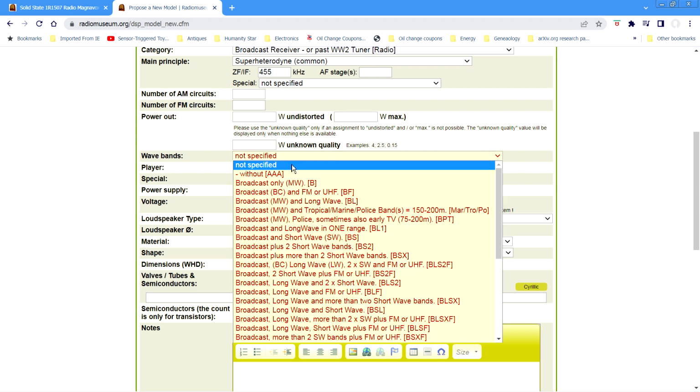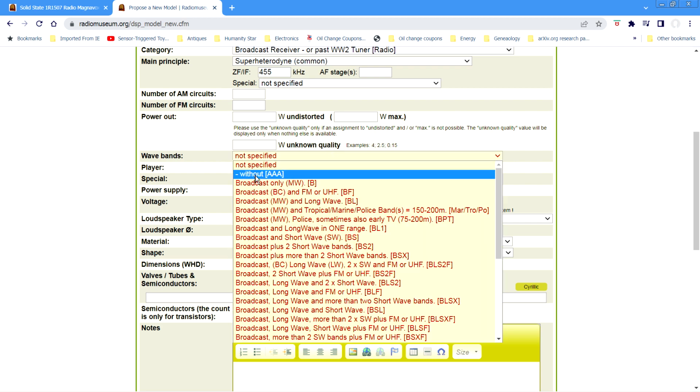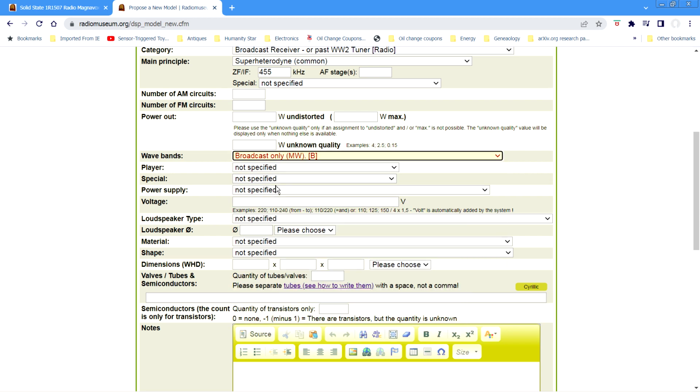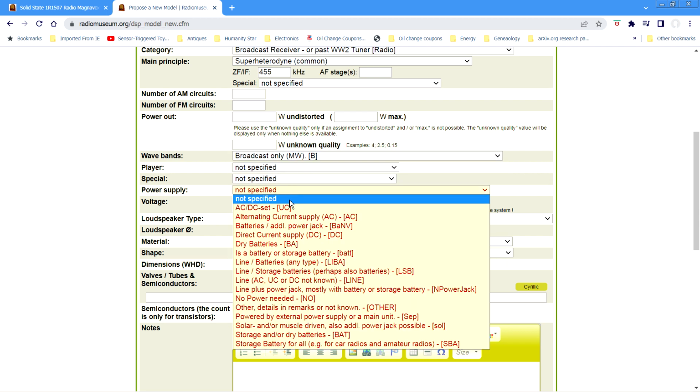Okay, now the wave bands. We want to put something here. If you've got a record player or a tape recorder or CD or something like that, you just select without, no bands. Ours is the broadcast band only, so I'm going to select that one. And nothing on those two. Power supply, it's going to be AC.